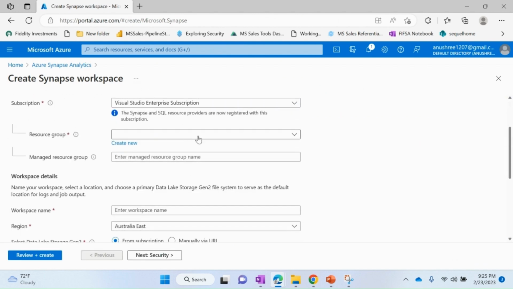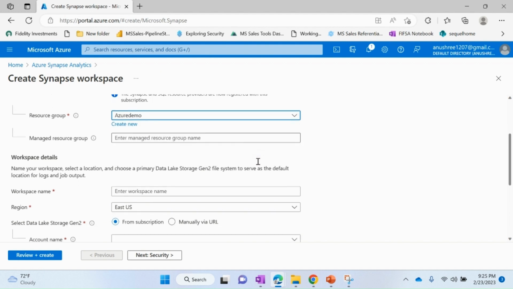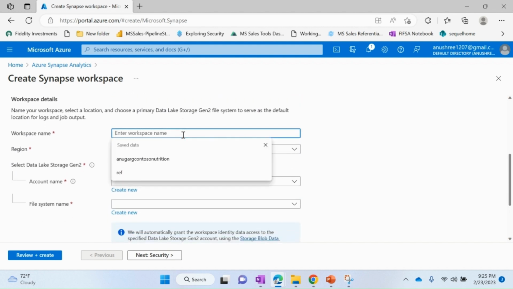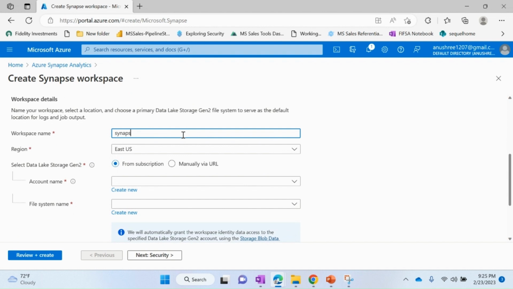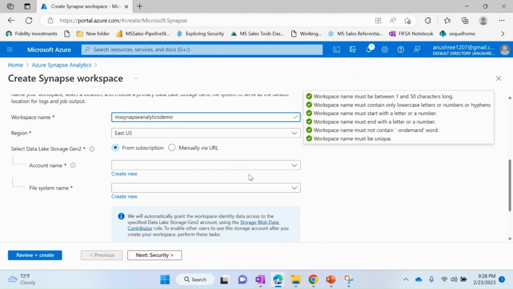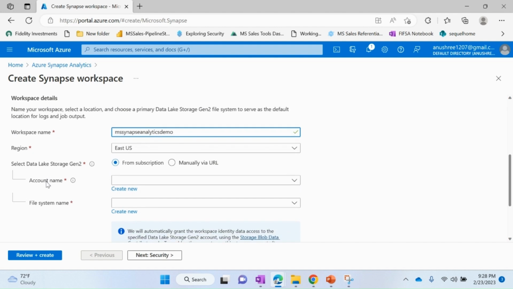It gives me an option to choose the resource group. If you don't have a resource group, you can create a new one. In my case, I already have a resource group, so I'm going to select this. Give a workspace name. For the region, you can select the region wherever you're planning to create your other resources as well, so that you don't face any performance issues or delays.